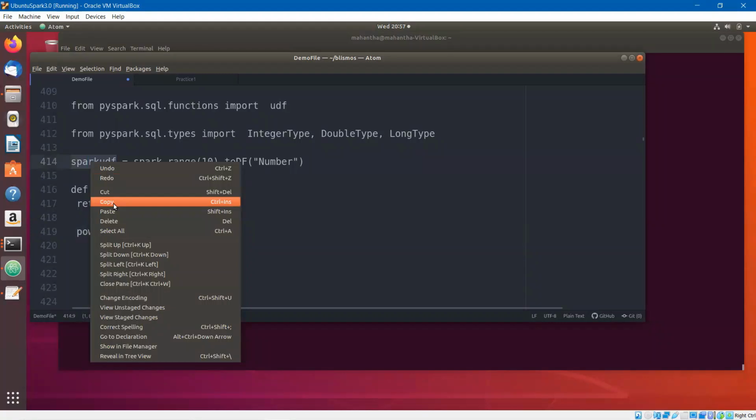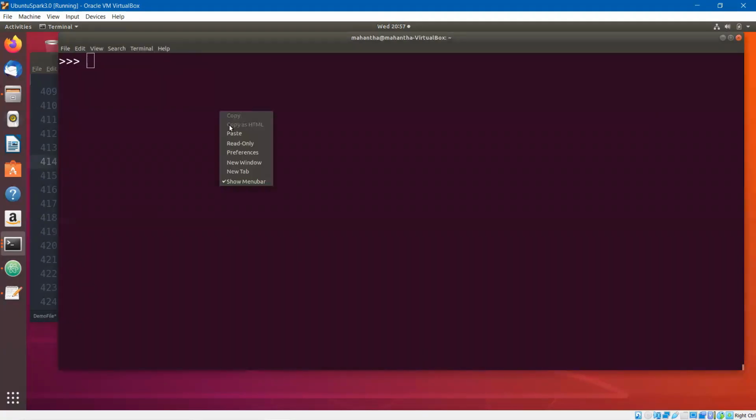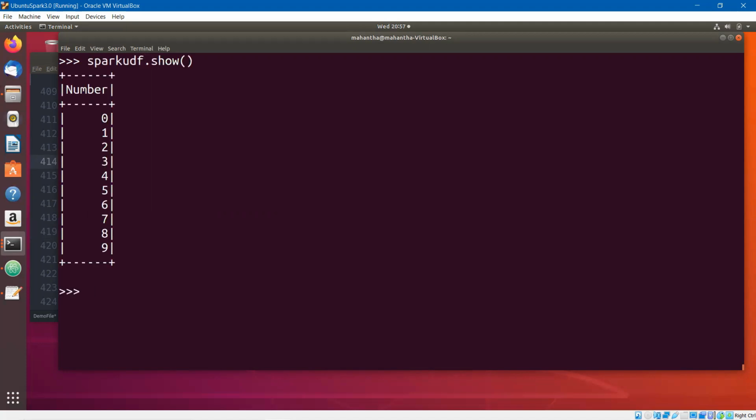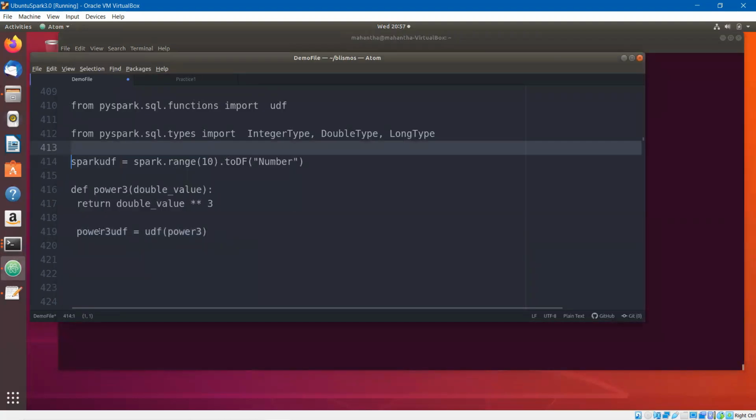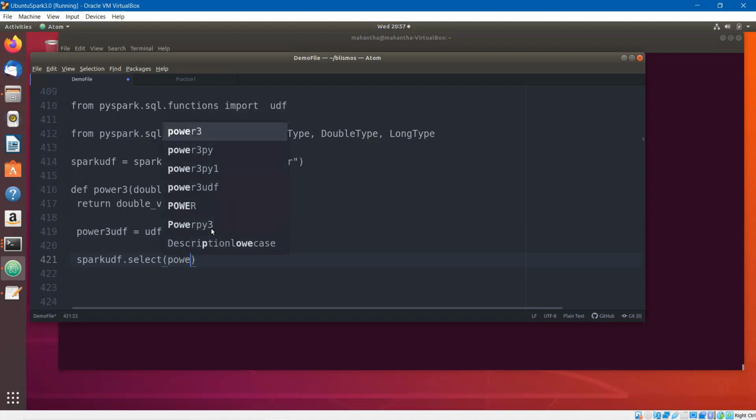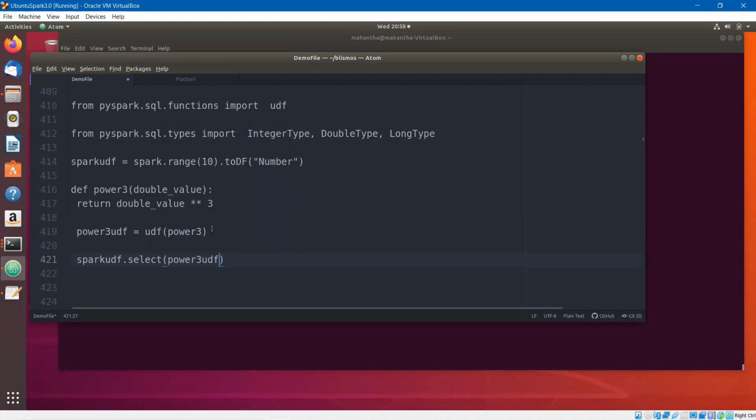Let us check what are the values in our data frame. We got to use the function on this data frame. These are the numbers from 0 to 9. There are 10 numbers. To use the function, this is a registered function. The name of the function is power3UDF. So the way we can use it is spark.udf, type select, then provide the name of the function, power3UDF. Let's go ahead and provide the name of the column on which we want to apply this particular function.